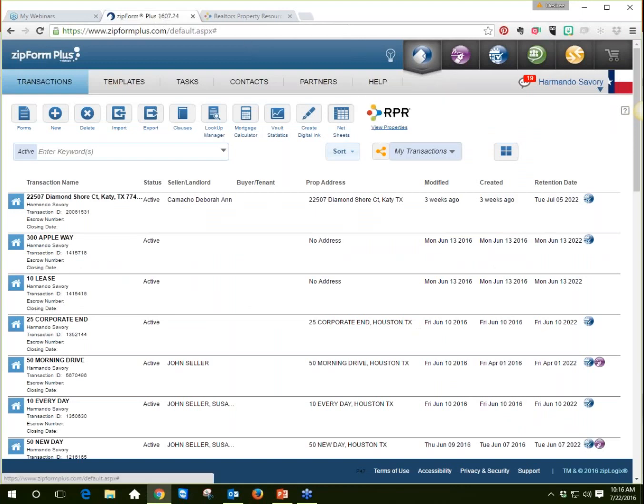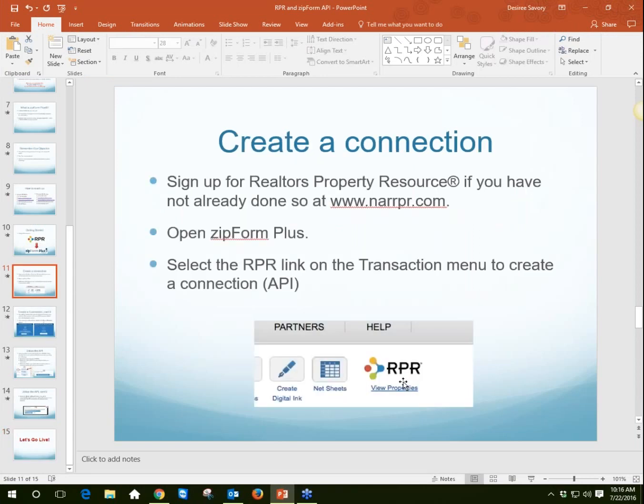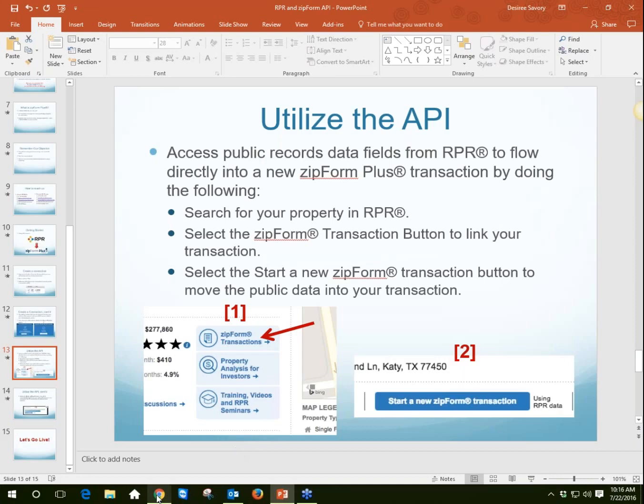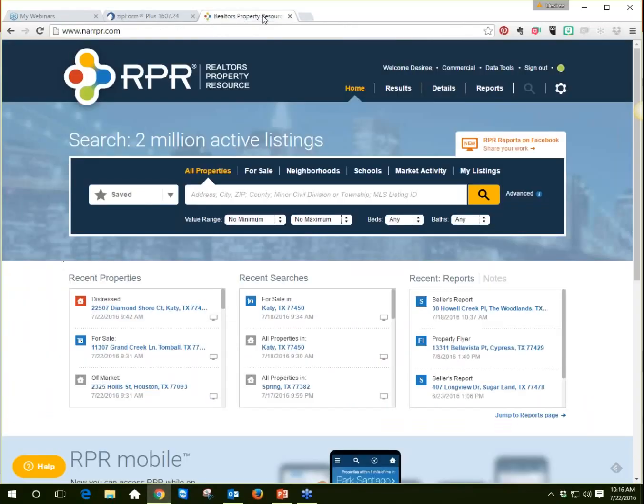When you click on the RPR link here, which is right underneath your transactions, it'll take you through this whole process of linking them together. It takes like 2 minutes. It's very, very simple. Once you've linked them together, you'll be able to integrate them, pull up any property that you want inside RPR, and pull that information.